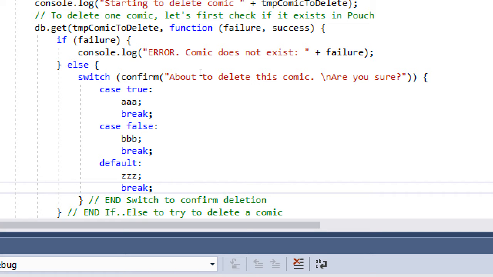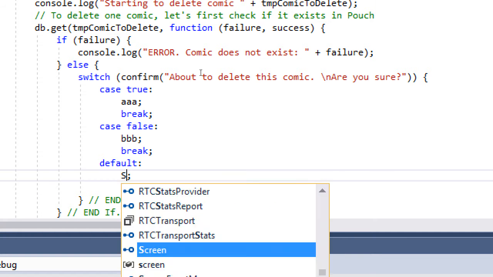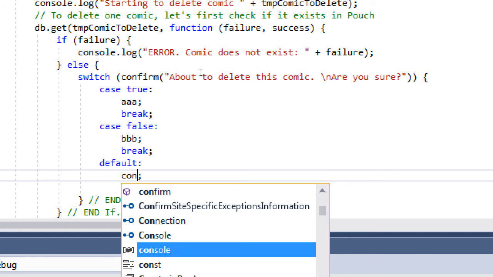We can go backwards again here. We can put a little output for the default, to try to troubleshoot it. False console is just user canceled. And then under true is where we will eventually have the db.remove to remove the comic. So console. I think you need the last break.